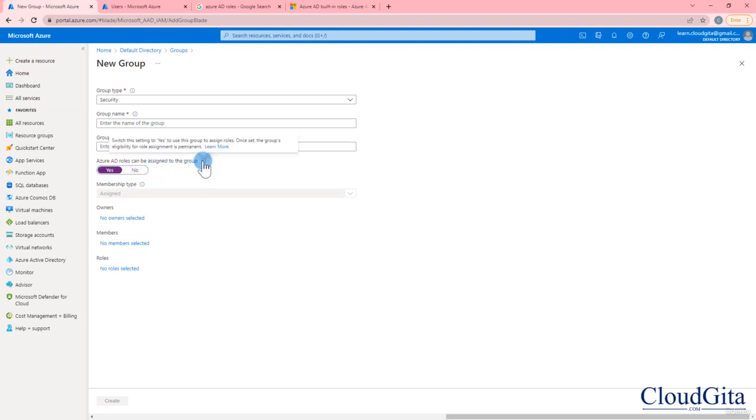So if you look at this here, once set, the group's eligibility for role assignment is permanent, right? So the earlier group, when we created it, we left this default setting there, no. So we could not assign AD roles to that group, right? So let's create another group here, and I can just say, for example, demo group 3.